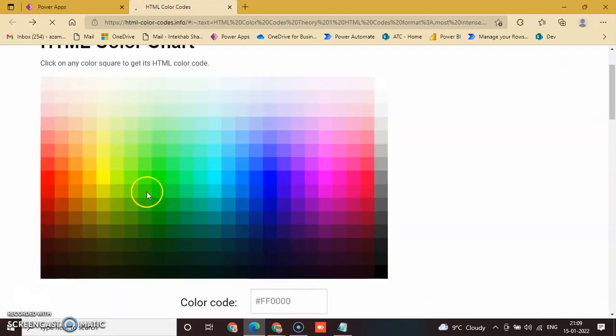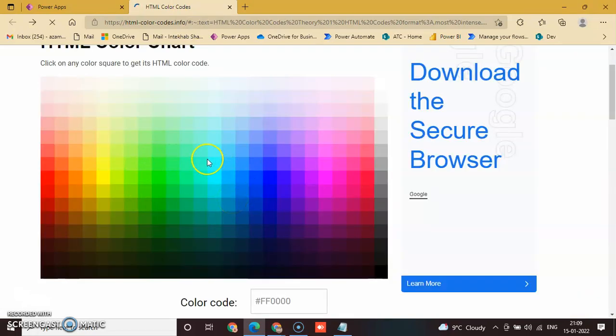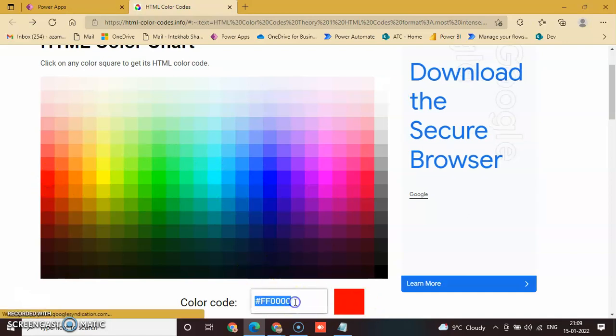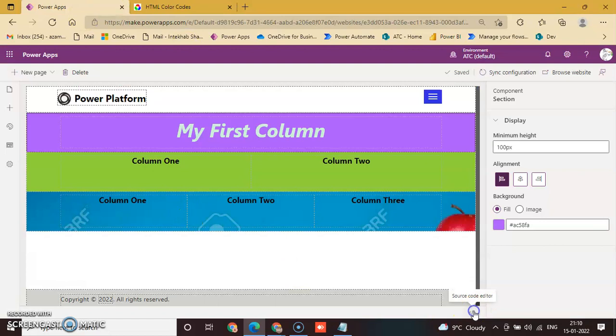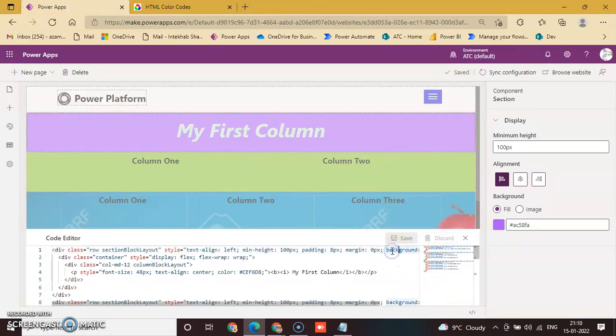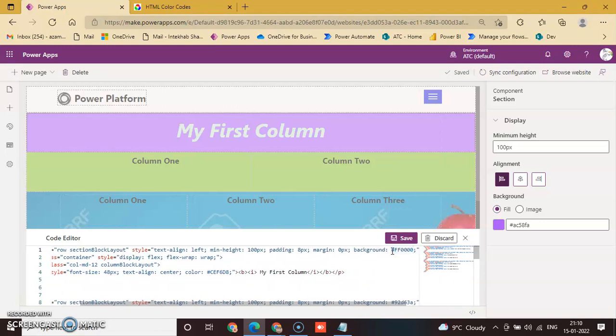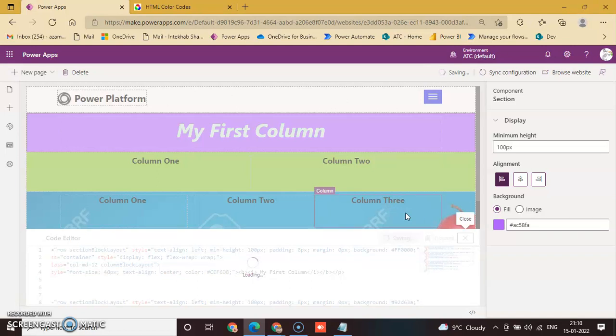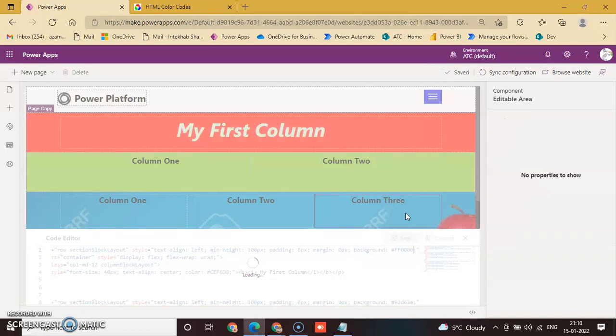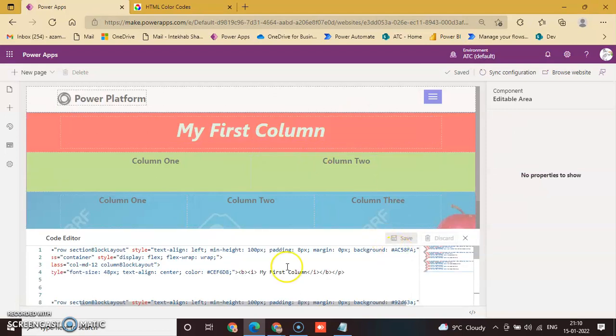There are many colors in here. So we just click here, and the color code is there. Copy the color code and go to the source code again. You can change the background color of the selected component. We just save it. Okay, our background color has successfully changed.